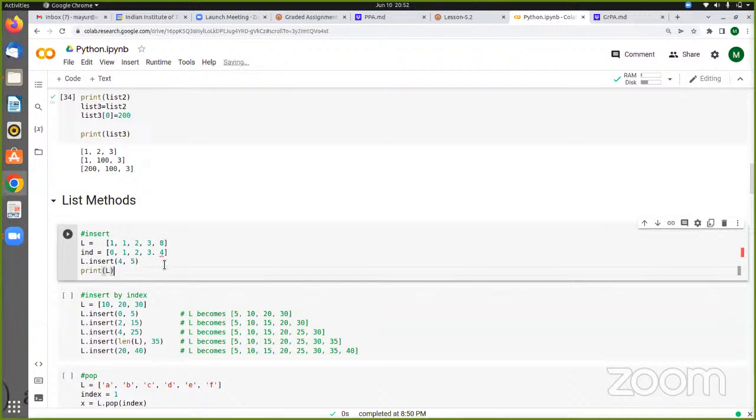Sir, in line 2, you used a dot instead of a comma. Oh, okay, sorry. Yeah, no, it's fine.